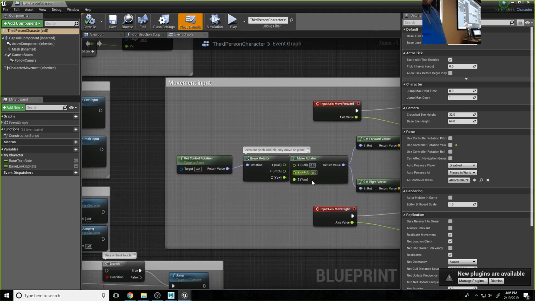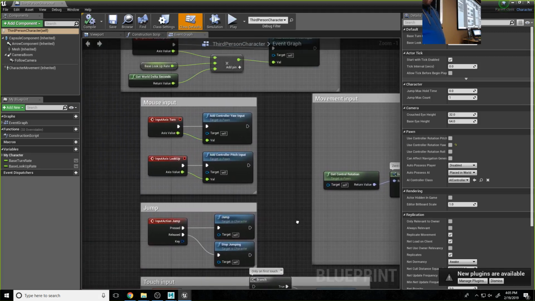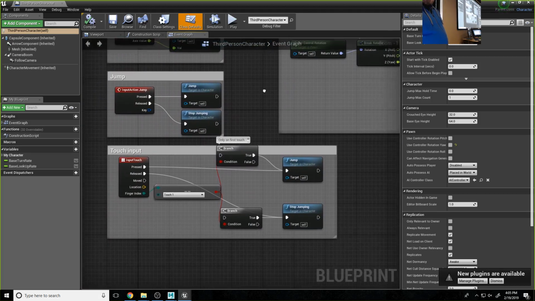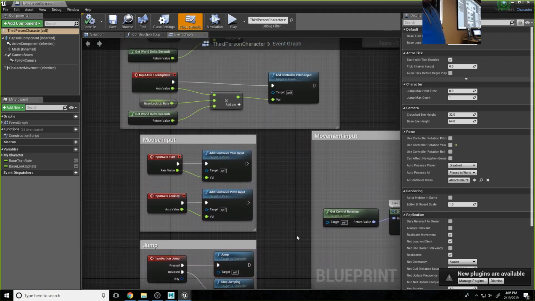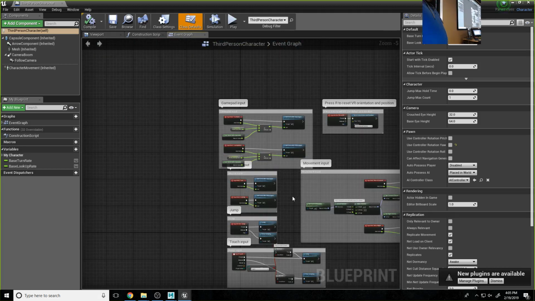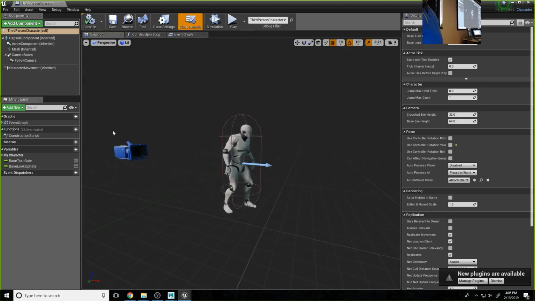Movement input, so like my character running. A lot of this stuff is in here. We're actually going to come back to this in just a second to add in our punch. But right now we need to get our character functioning in the viewport.